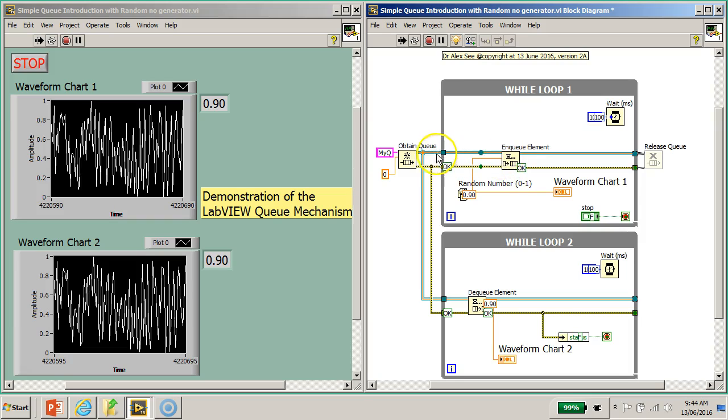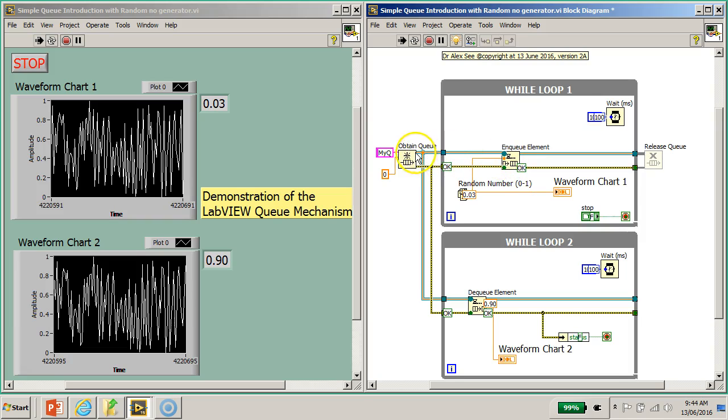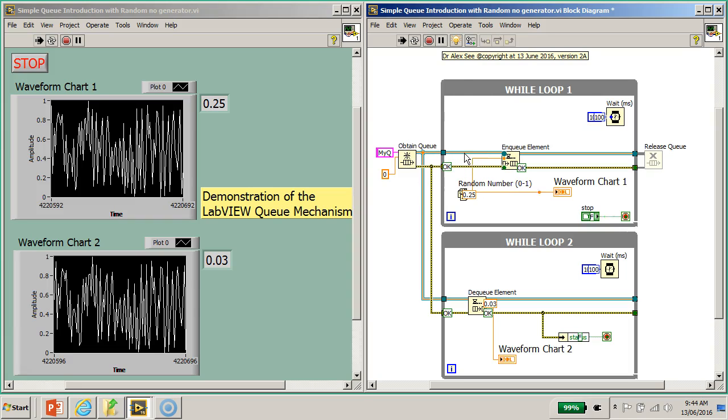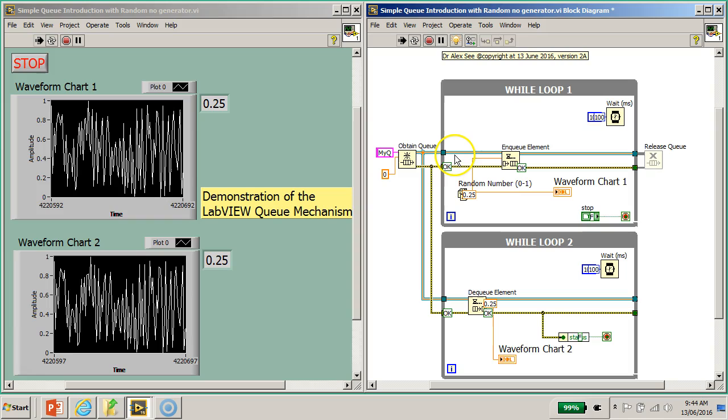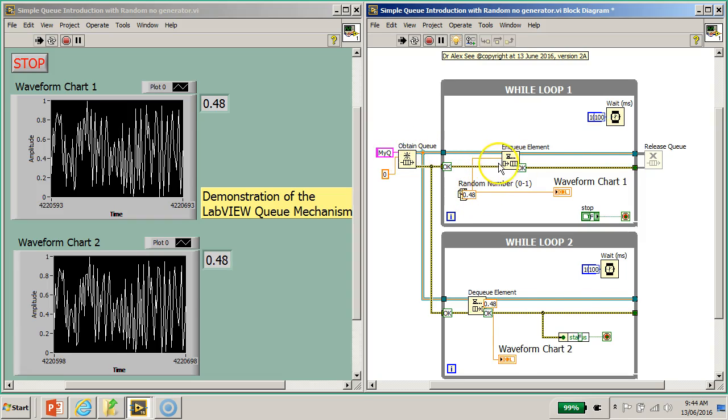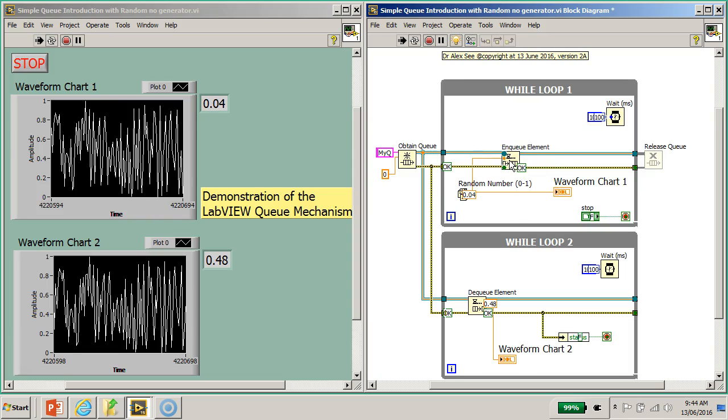So at the beginning, when we obtain a queue or create a queue, this is the queue reference for this particular queue. Every queue is unique, every queue is different, and every queue has a queue reference. So you see this line here, greenish orange color. This is the queue reference for this particular queue that we have created called my queue. So this value gets inserted into the enqueue element function.